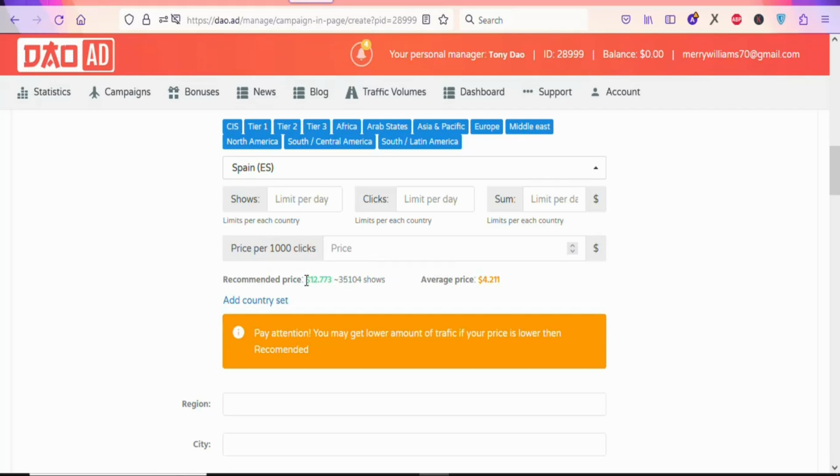You can see right here the recommended price is $12.77, and this is the average price. So what you have to do is enter a price that is not below the average price. In this case, we are going to pay $9 per 1,000 clicks. If you pay $9 per 1,000 clicks, you are not going to make a loss, because if you get 200 leads per 1,000 clicks, you are going to be making a lot of profit out of this $9 that you have invested in us.